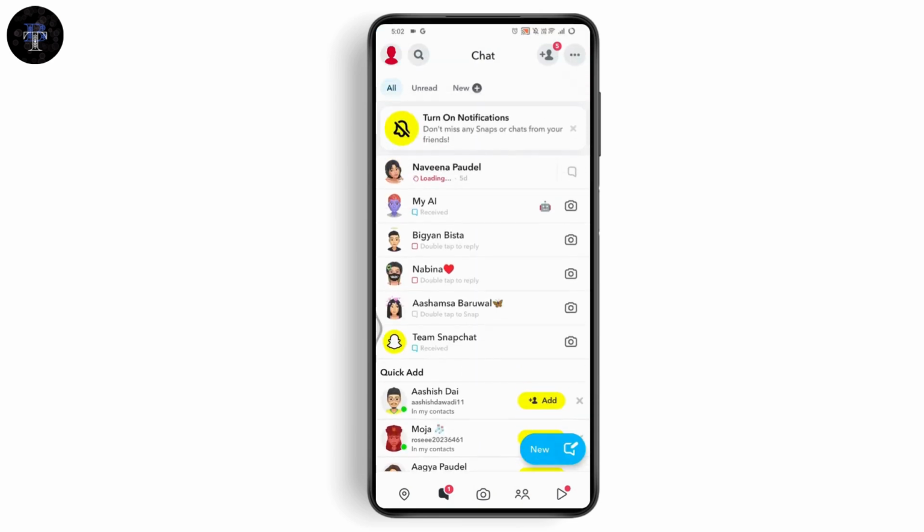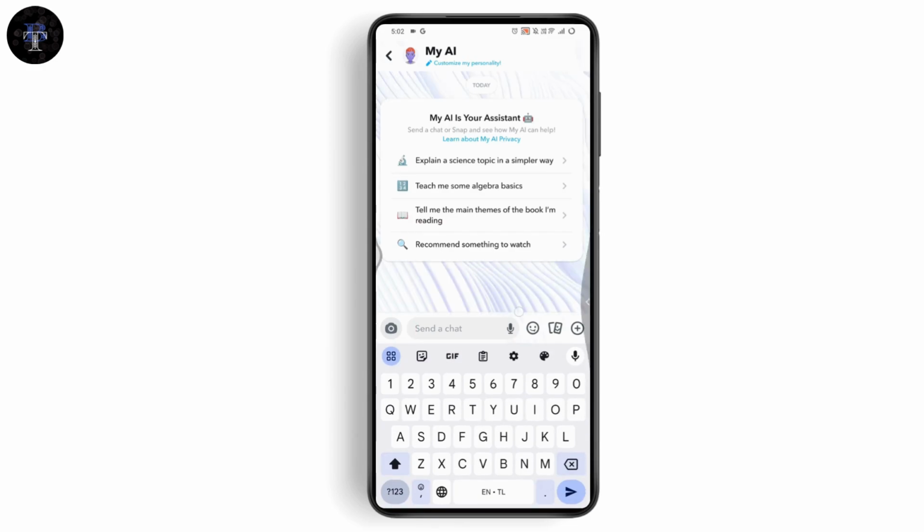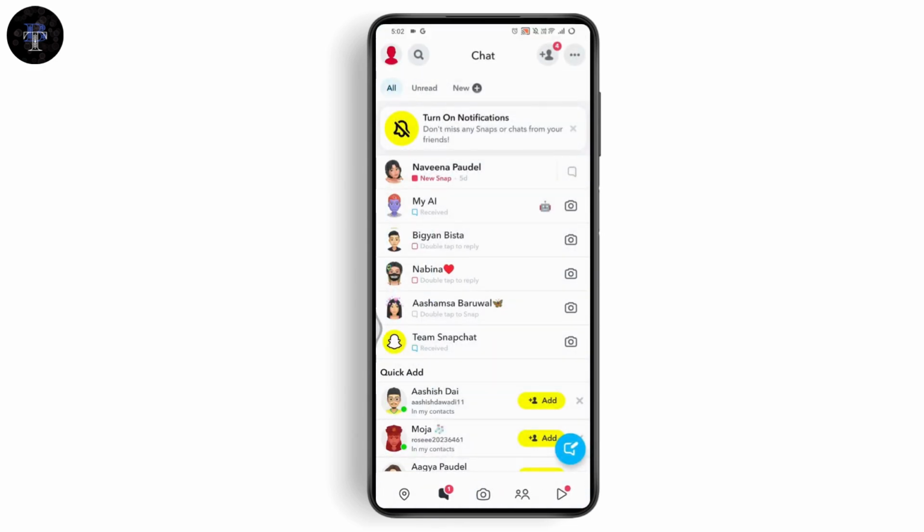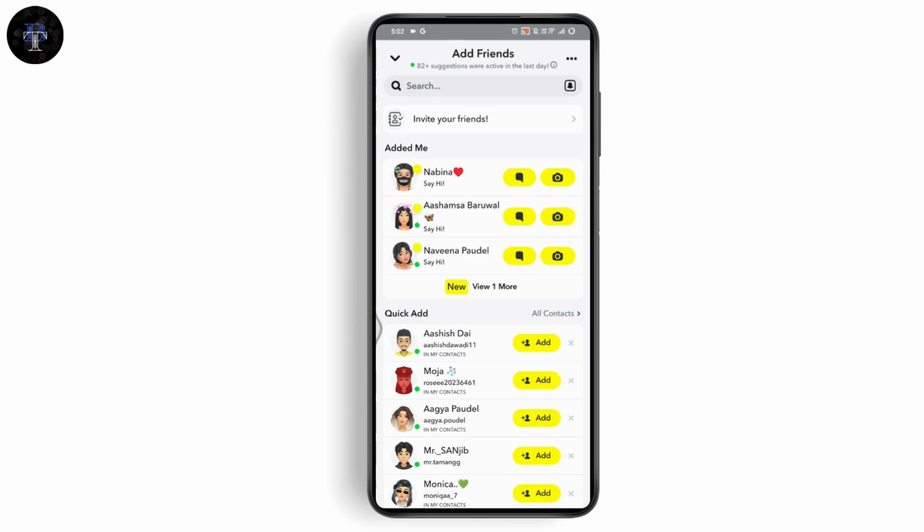You can go with chat, and here if you've added someone, then you will have all of the persons right here. You can simply go with any person that you're comfortable with, and then you can go and message that person or simply send a snap to that person. But if you don't have any friends, then you can go with the upper right, which has that add friends option, and from here you'll be able to add your friends.